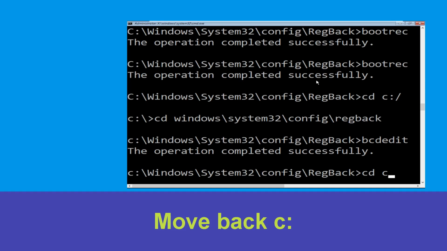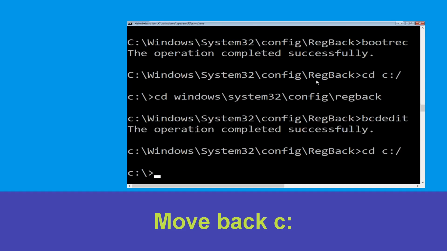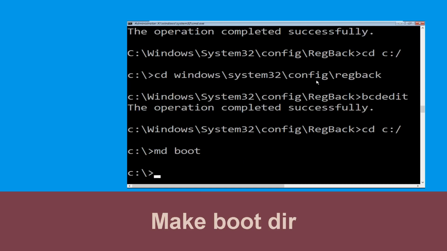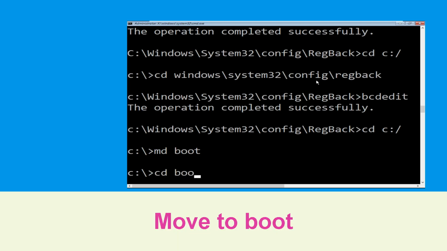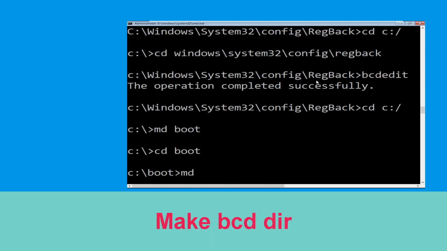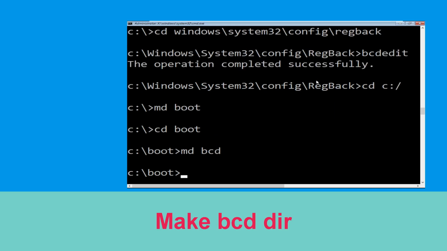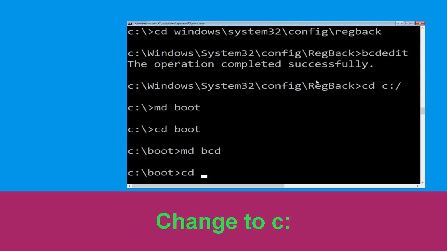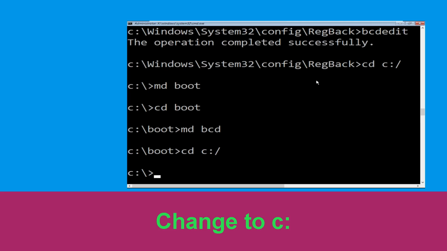Type cd space c colon / and hit enter. Now type this command md space boot and simply hit enter. Now type cd space boot and simply hit enter. Now type md space bcd and simply hit enter to execute this command. Now execute this command. Type cd space c colon / and hit enter.